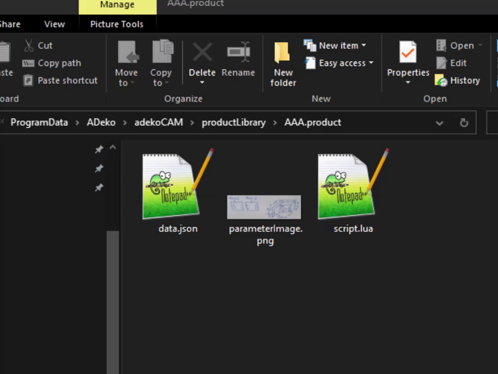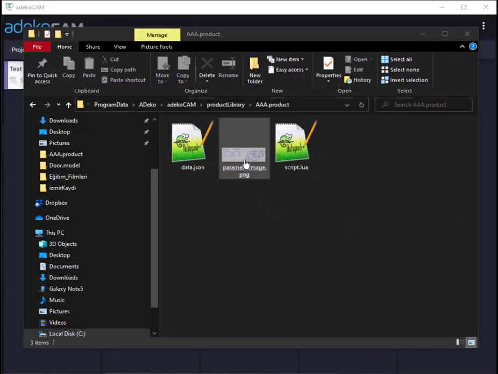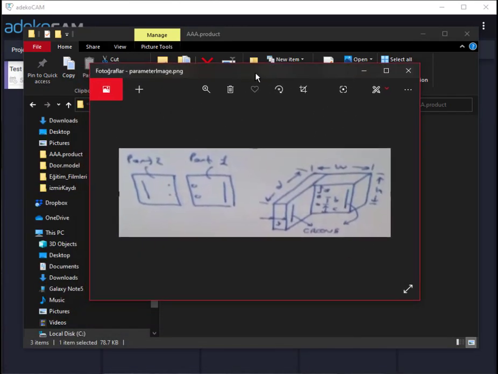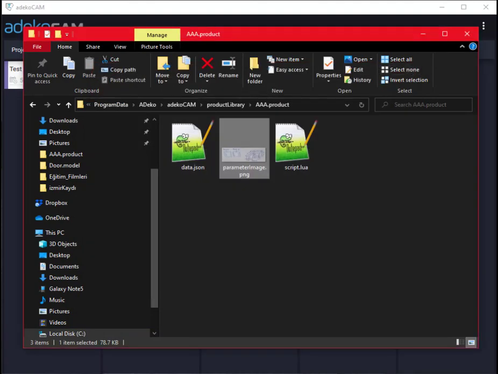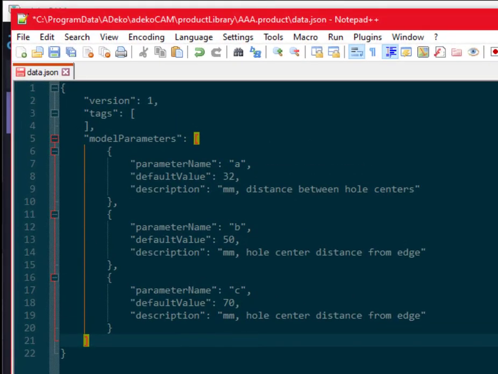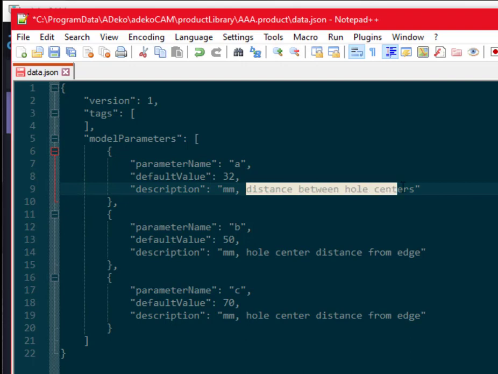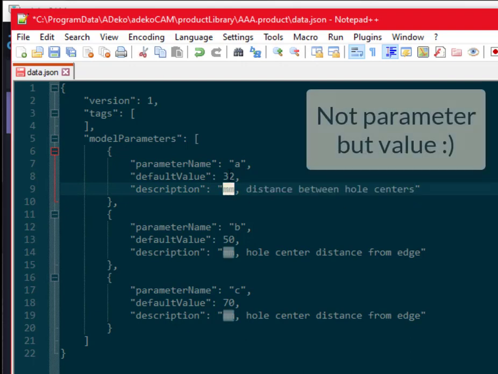Don't forget to take a picture of your hand drawing and to save as parameter image.png. Make sure the image is horizontal for convenience. This image will be visible on model parameter view. Let's form data.json as I kind of know what model parameters will be open to library user. The parameter named A is the distance between the connector centers given in millimeter with 32 as its default parameter.